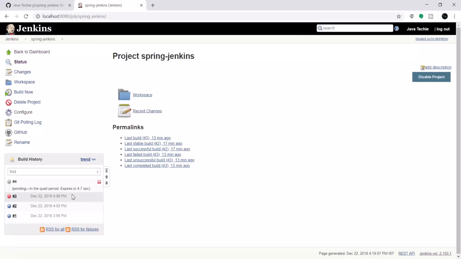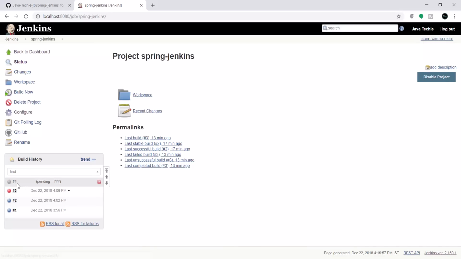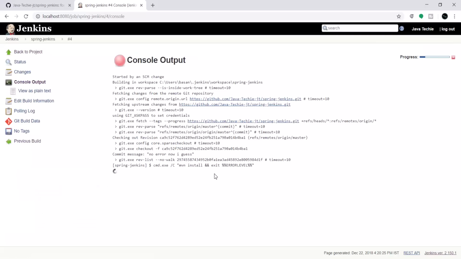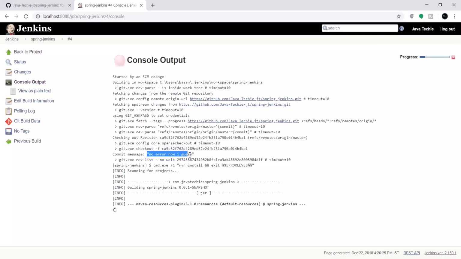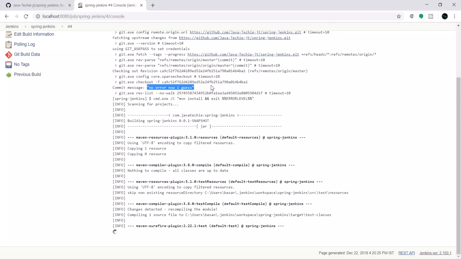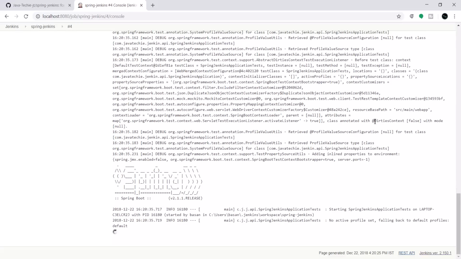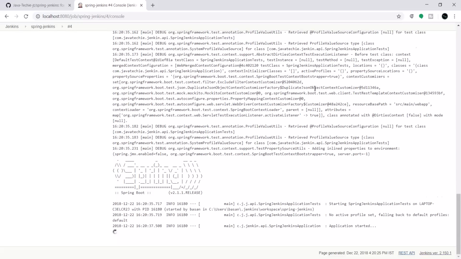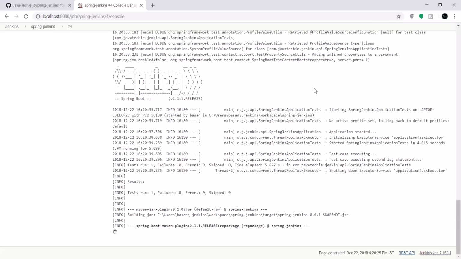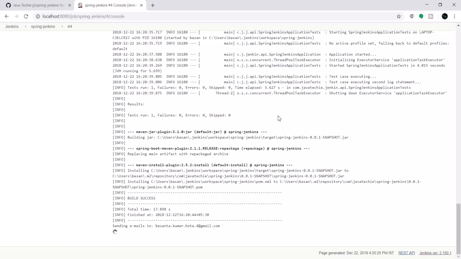It started. Okay, it's pending, so wait for a few seconds. Yeah, it got started. Check the console output. This is my commit message and this is my commit version, the up one. Okay, internally it is doing the test, compile and build. All those things will be done by this Jenkins integration, continuous integration server, sending email to this mail id. Okay, and build is success.